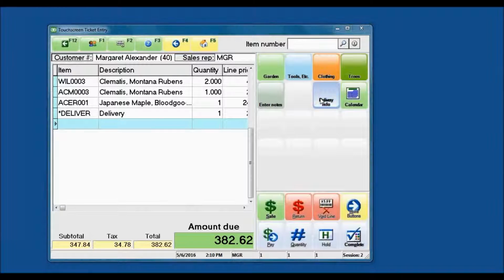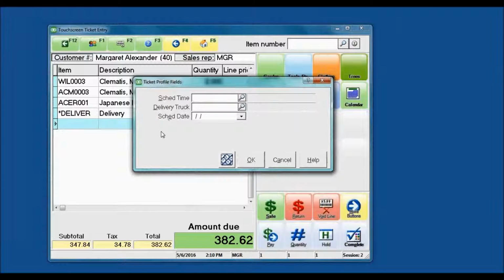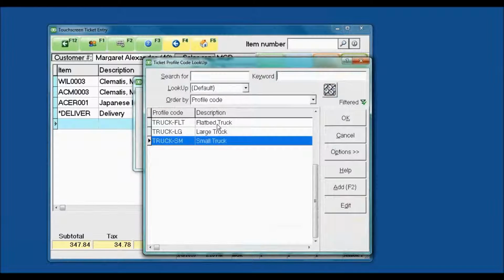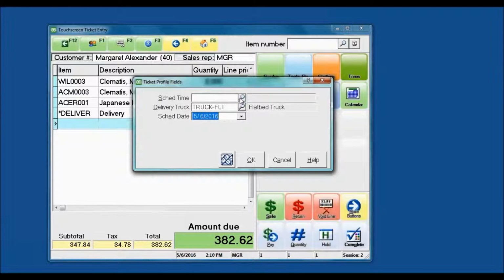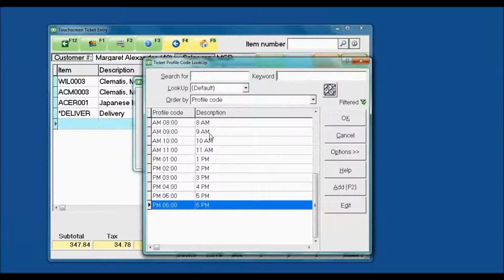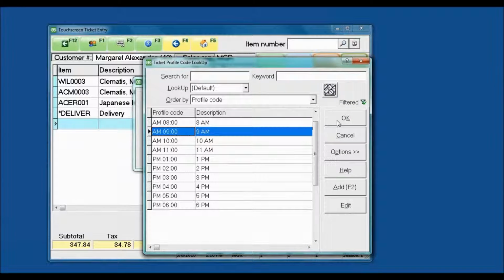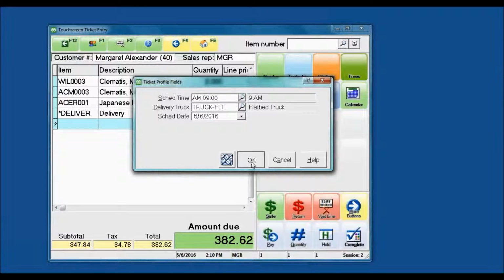I can enter my delivery info, which in this case is set up as profile codes at the ticket level. Some sites will set up profile codes at the line item level because they might deliver different things on different trucks at different times. So you can have multiple deliveries scheduled as well. And what I will do here is I'm just going to say I'm going to go on Friday. I'm going to pick my flatbed truck. I'm going to schedule this thing at 9 a.m. in this case. These are codes that I set up for these profile codes, and I'm going to say OK.